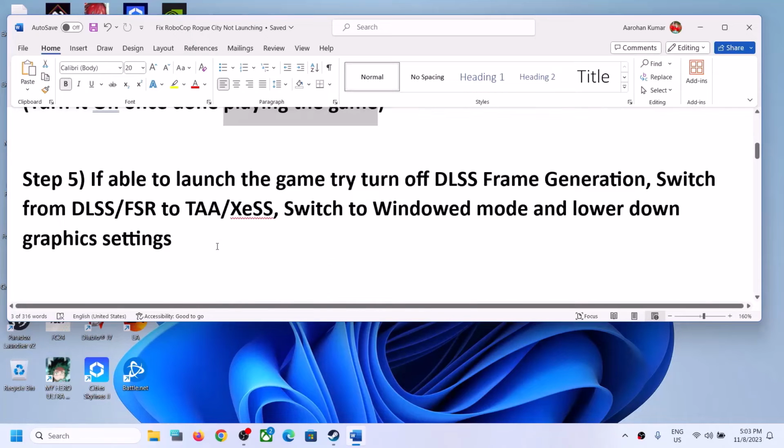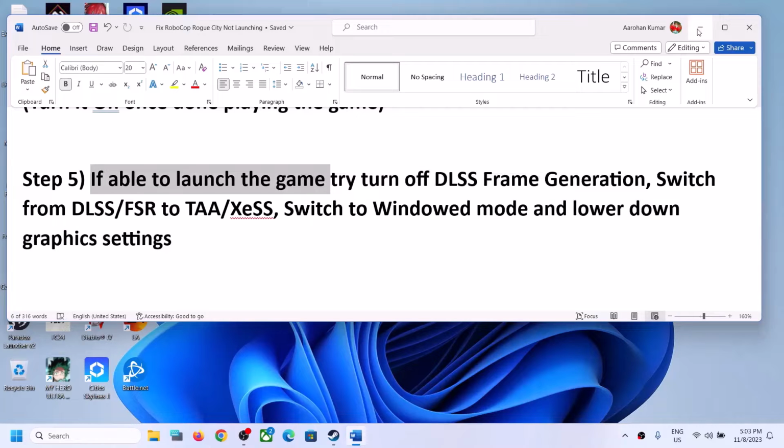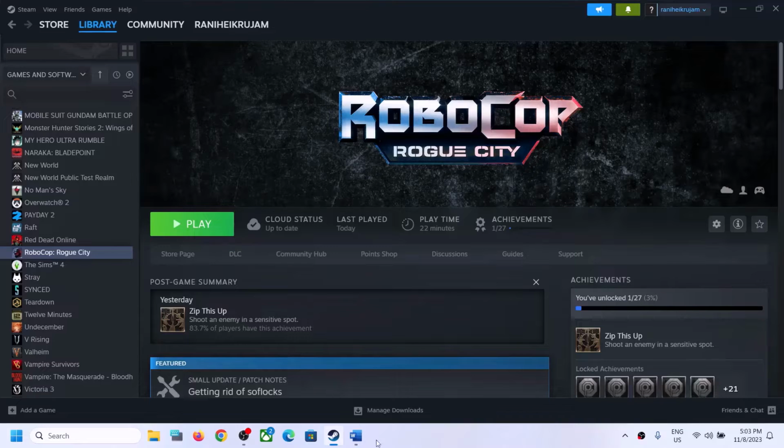Next step is, if you are able to launch the game, try to turn off DLSS Frame Generation, switch DLSS or FSR to TAA or XeSS, switch to window mode, and lower down graphics settings. So if you are able to launch the game. If you're not able to launch the game, you can skip this step. If you are able to launch the game first.